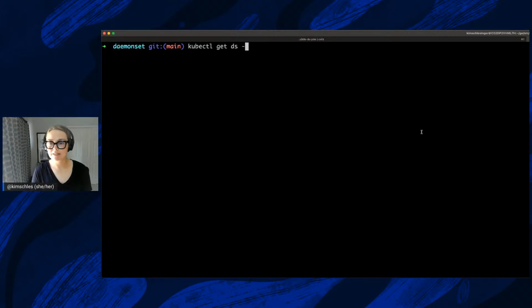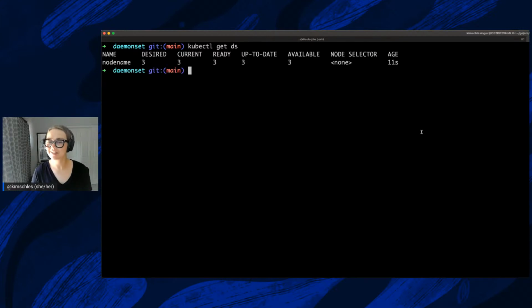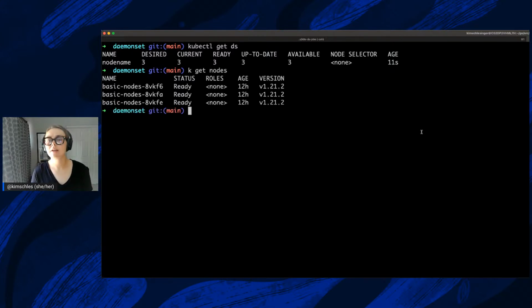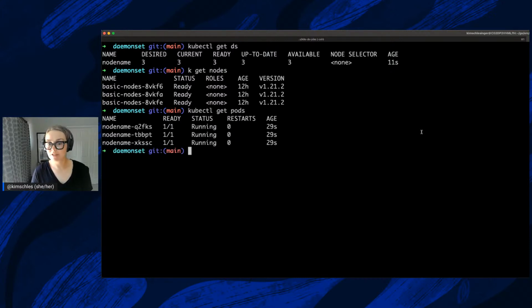kubectl get daemonset. Let's not do all namespaces, just the default namespace. Cool. All right, so I have a DaemonSet called node name. There are 3 copies of it running because I have 3 nodes running. So let's see the names of those nodes. kubectl get nodes. Cool. And let's say kubectl get pods from the default namespace. All right, so for the 3 nodes, I have 1 pod on each node.